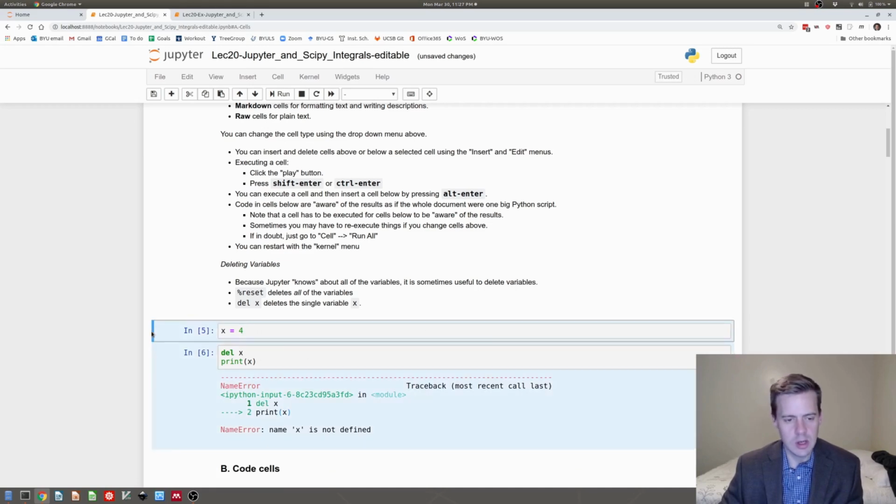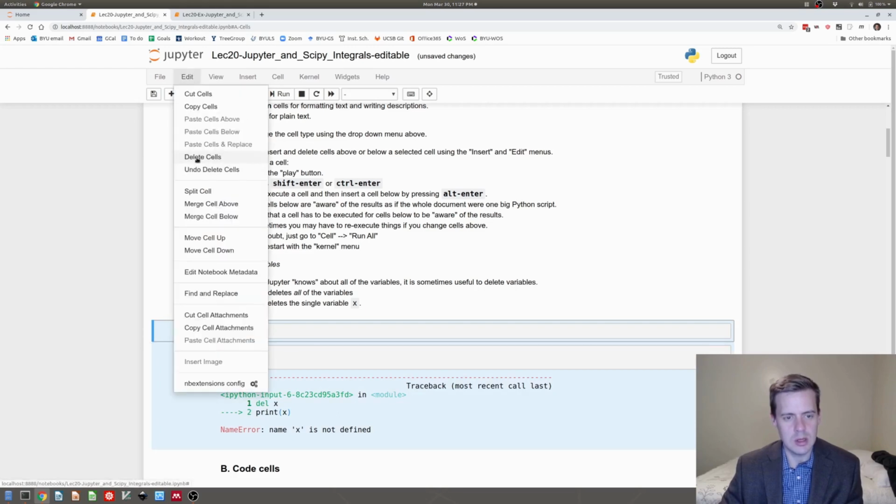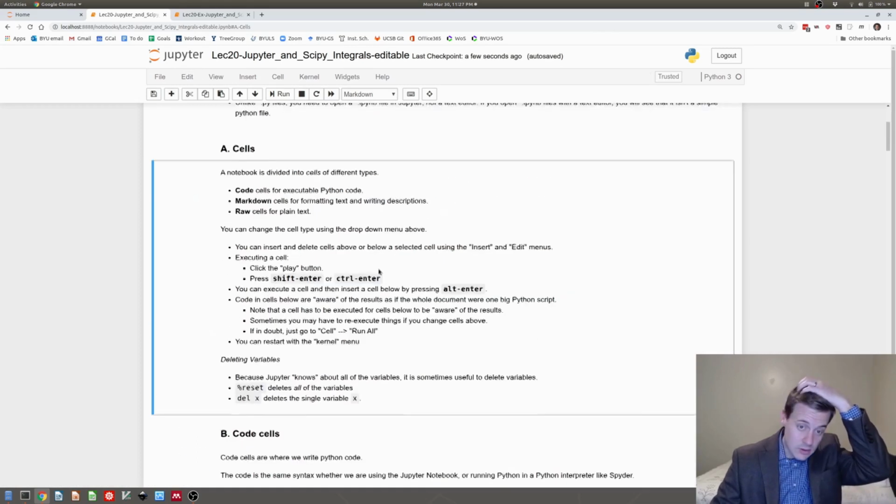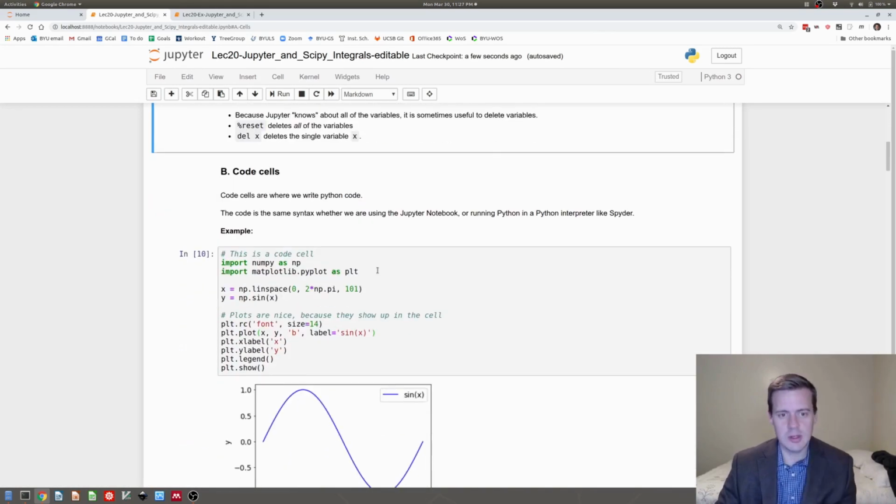I'm going to highlight both of these cells, which I did by shift and click, and I can come up here and edit, delete cells. So that's a little bit just about cells in general. Let's talk about the different kinds of cells.